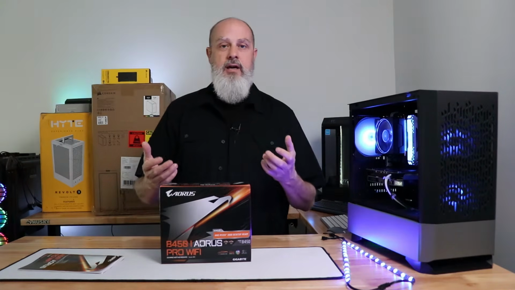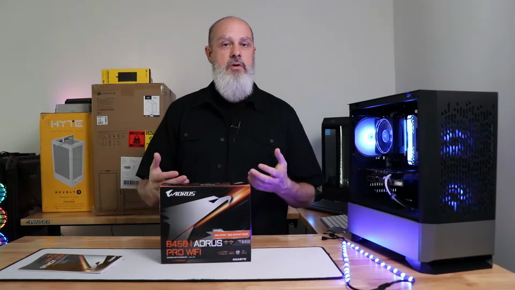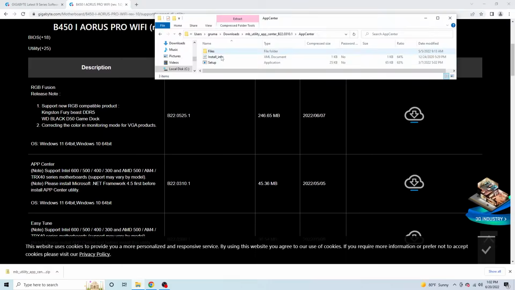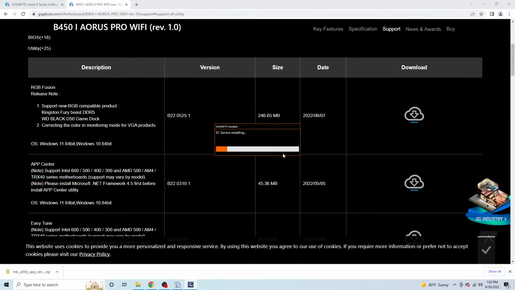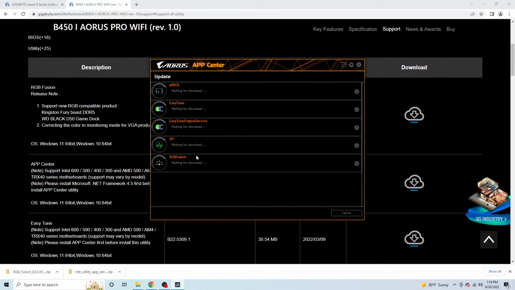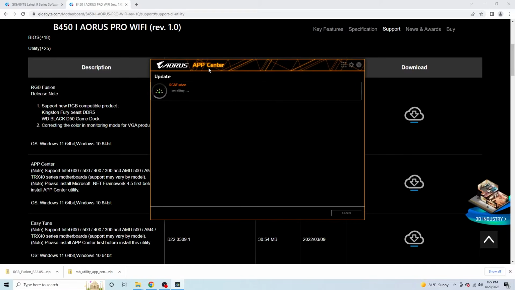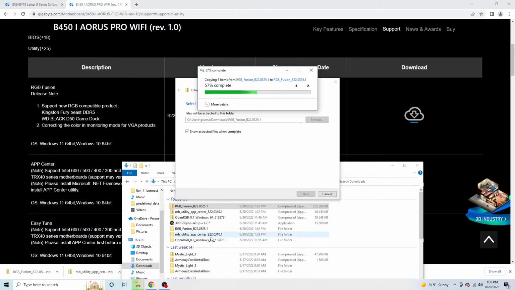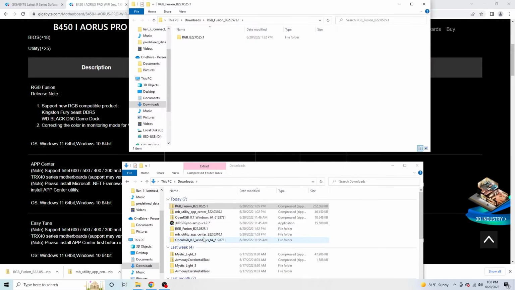Now, the software that Gigabyte uses is called RGB Fusion 2.0, and you can download that through the Gigabyte App Center, which is kind of a front end to the Gigabyte ecosystem, and it allows you to download a whole bunch of utilities, tools, BIOS updates, things like that. But you can also download it as a standalone application. I'll put the links in the description below. If you don't want to mess with the App Center, you can download this just by itself.